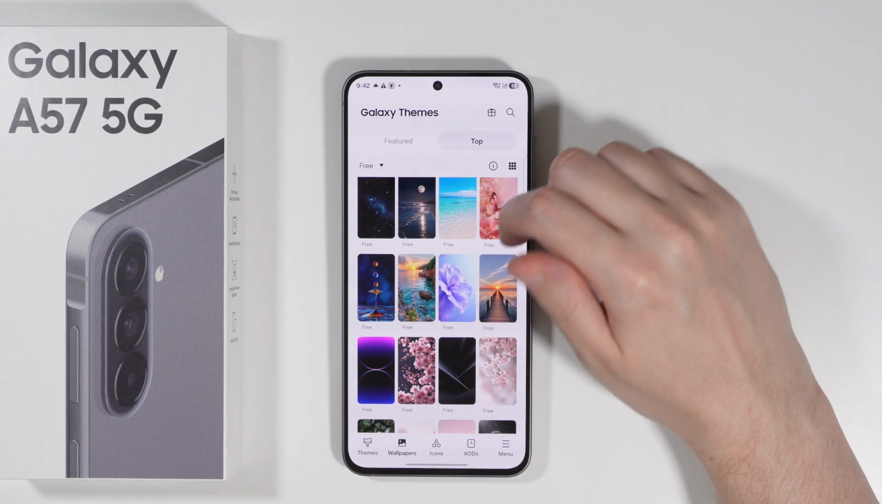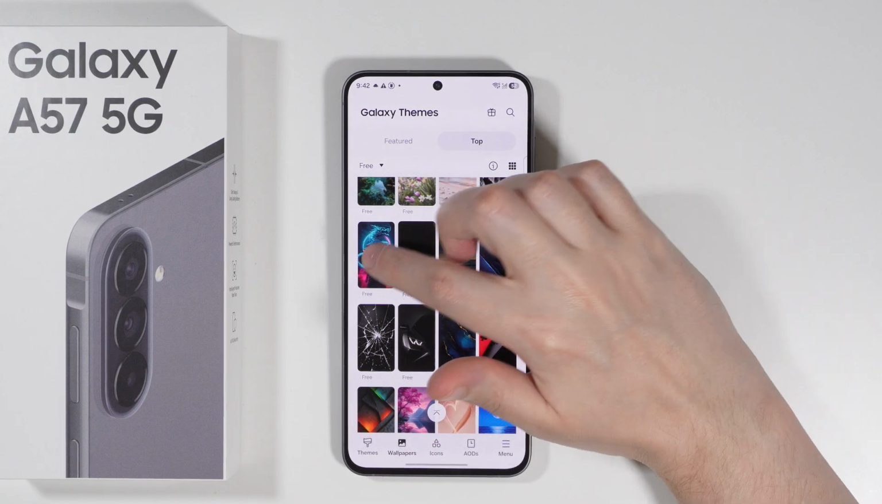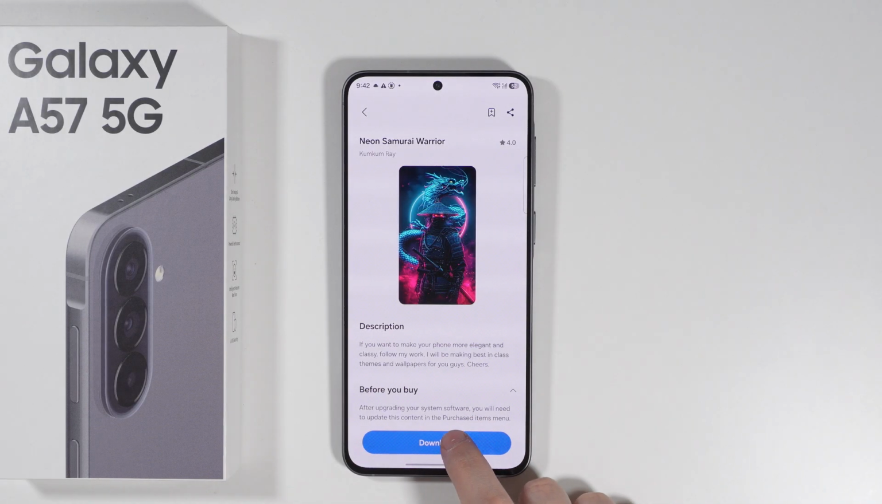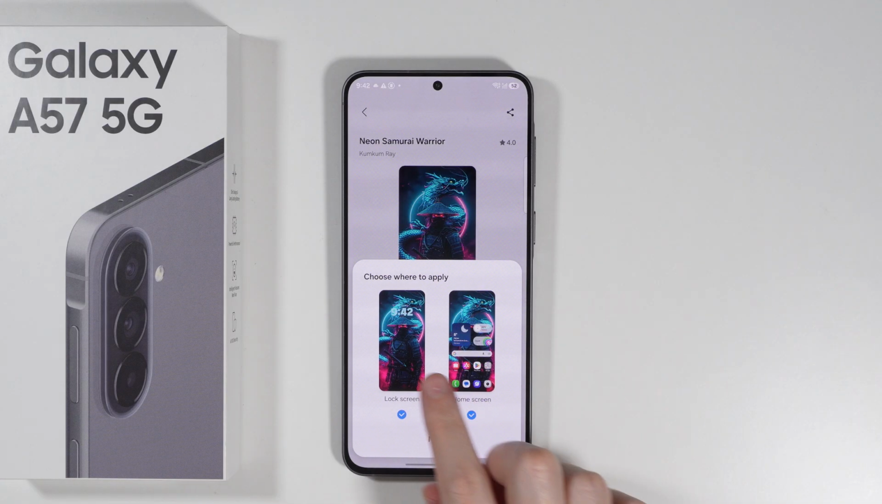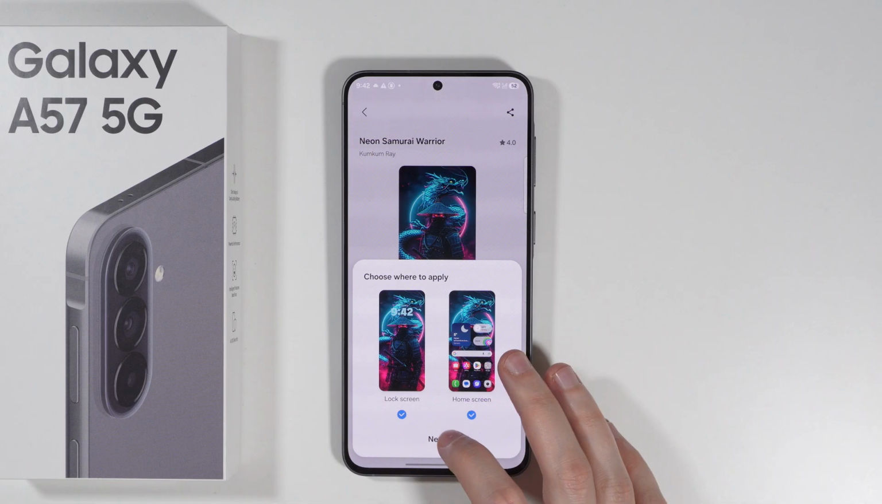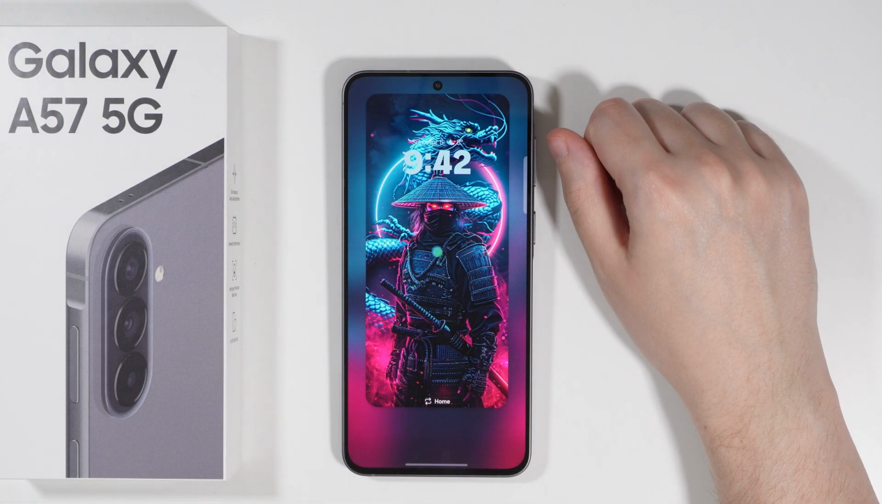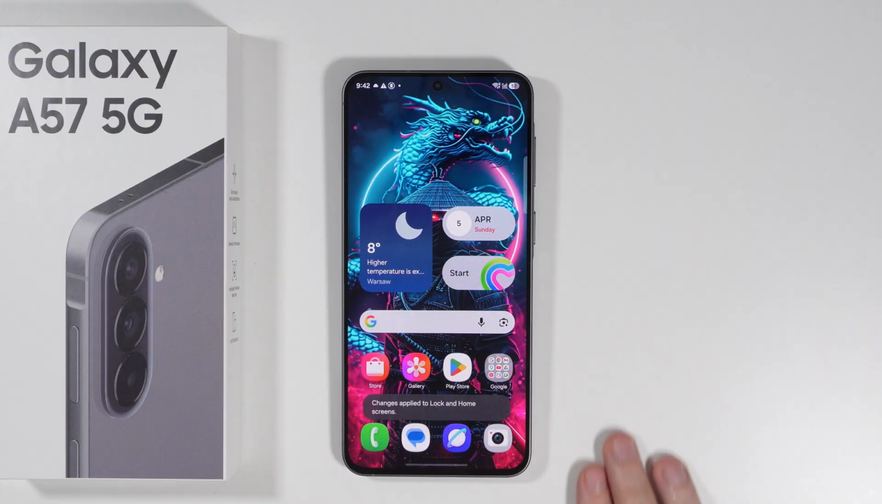And once we find the wallpaper that we would like to use, so let's say I'm gonna choose this one over here, then we should be able to download the wallpaper, and then we can apply it. Of course, we can choose if we want the wallpaper on the lock screen or home screen or both. I'm gonna set it for both, and then let's just tap on Done in the upper right corner. And there we go. That is pretty much it.